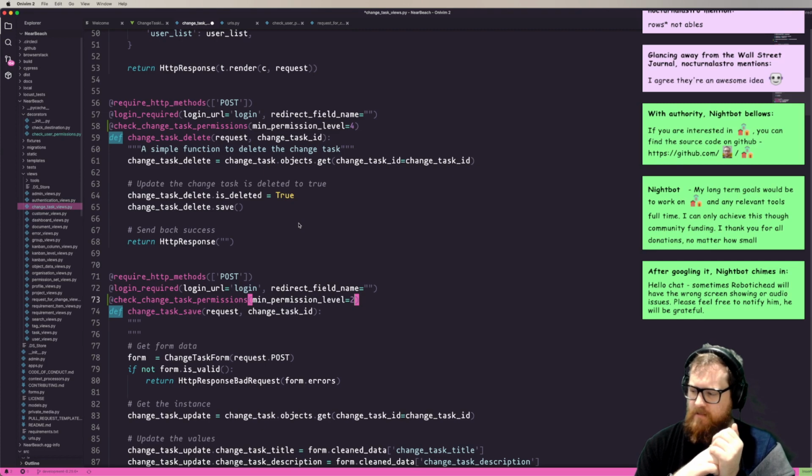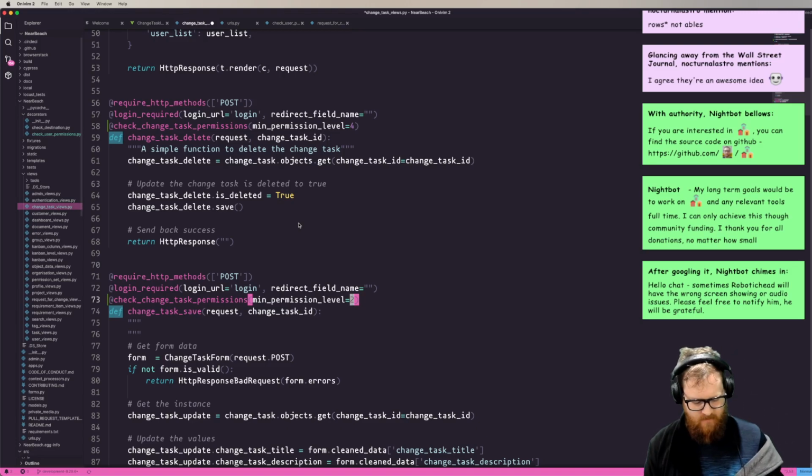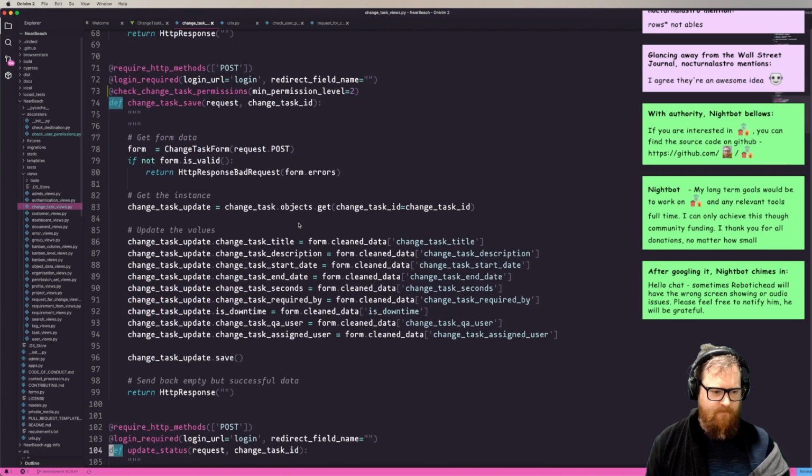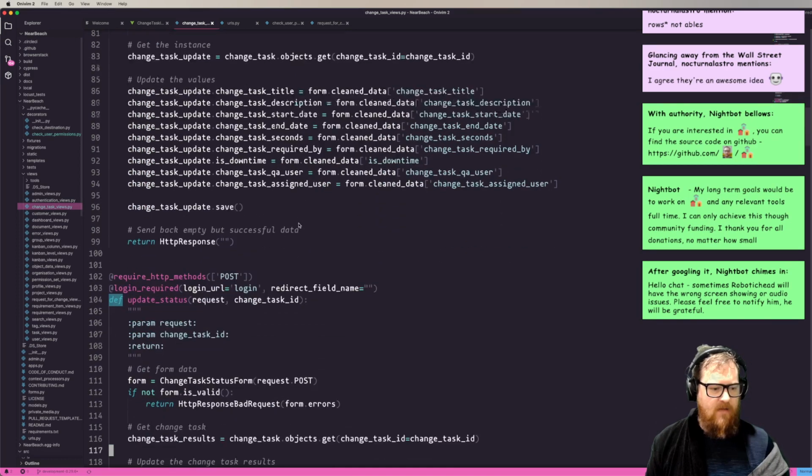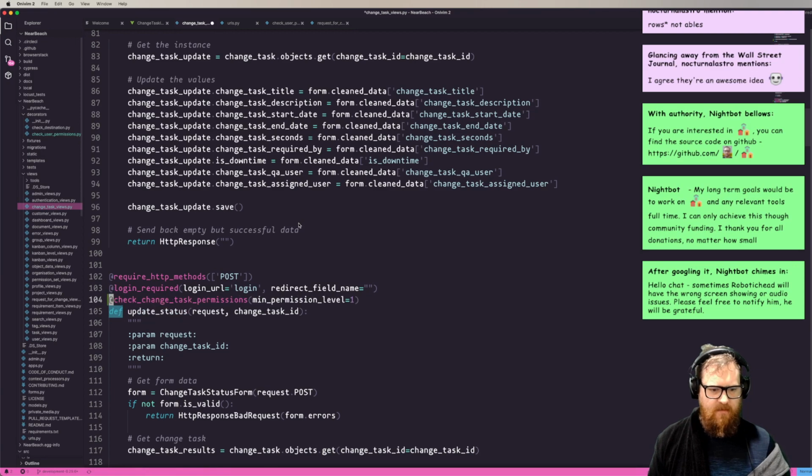2 is edit, 3 is add, and 4 is delete. Yep. I had these written down somewhere. And then down here, update status. That's at simple 2.